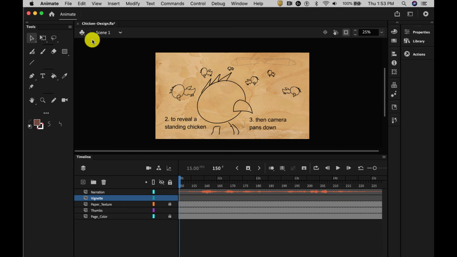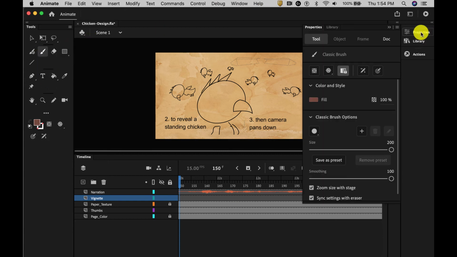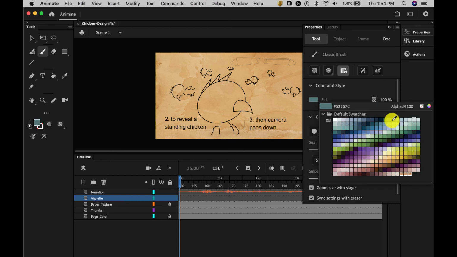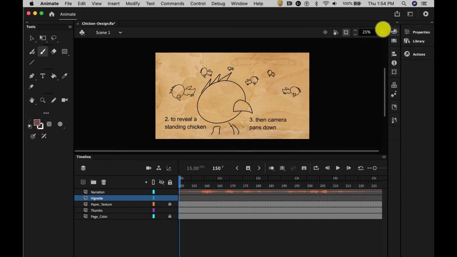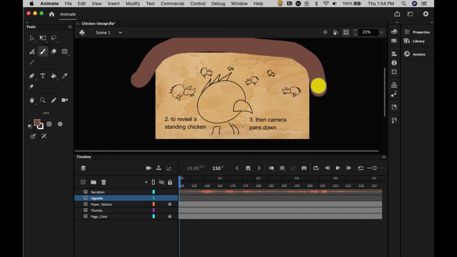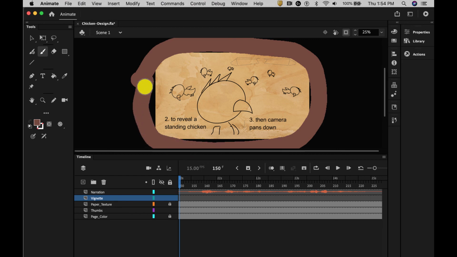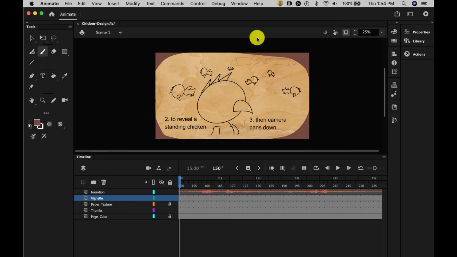and simply choose our paintbrush, make it the maximum size, choose a nice dark brown, and start painting. I don't like my vignettes to be perfectly symmetrical, so I might paint something like that.